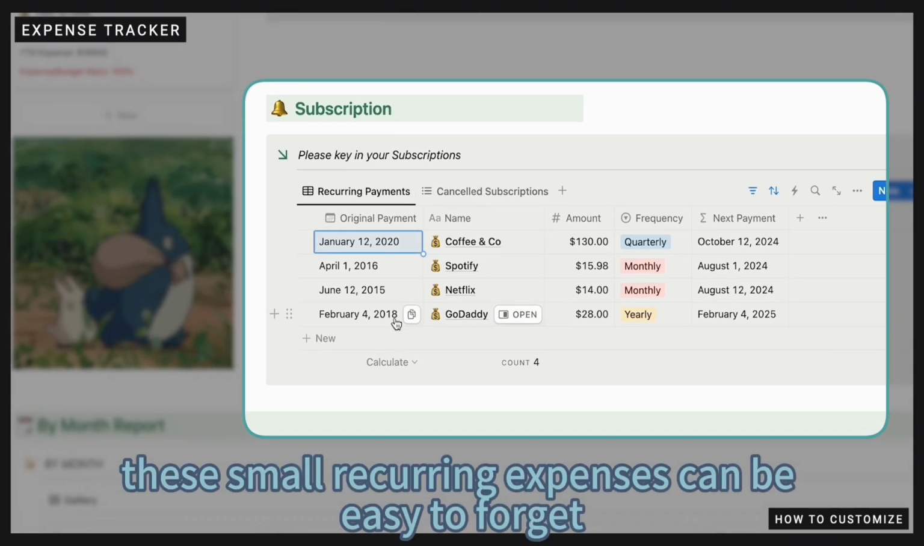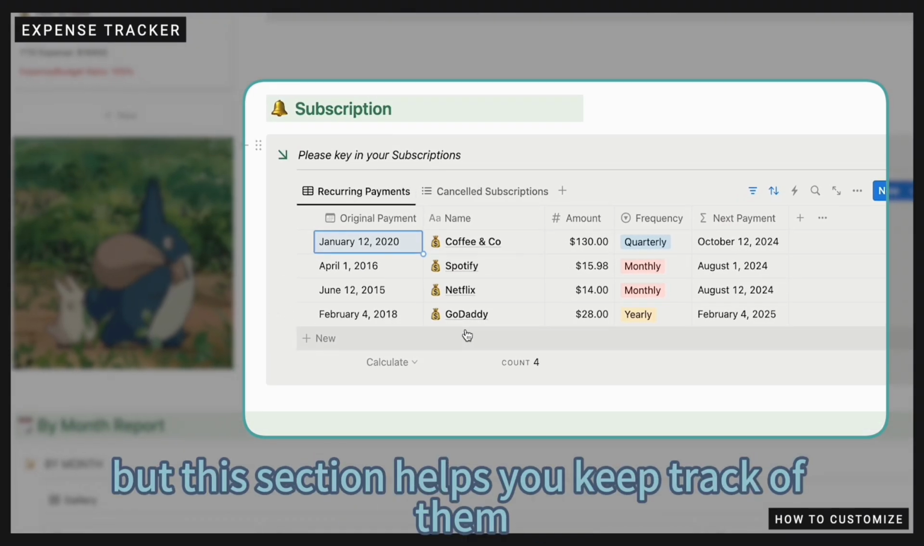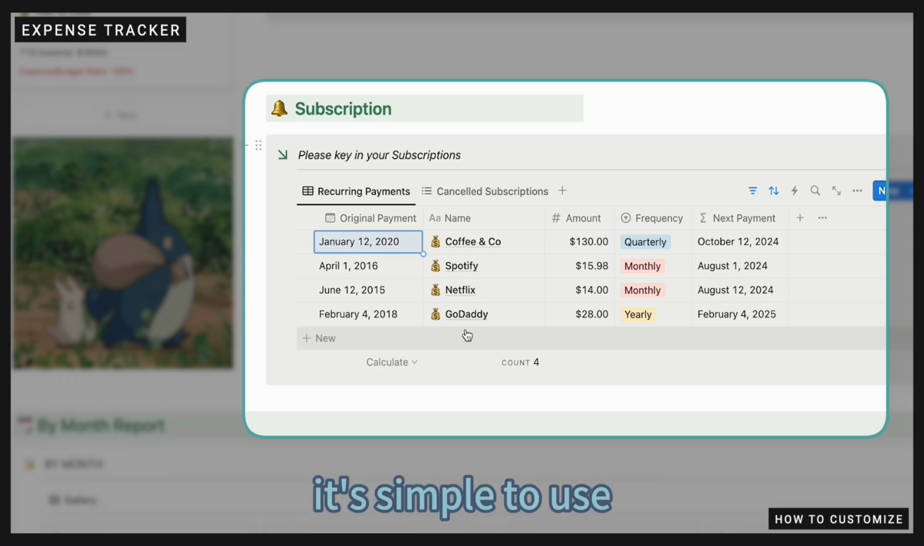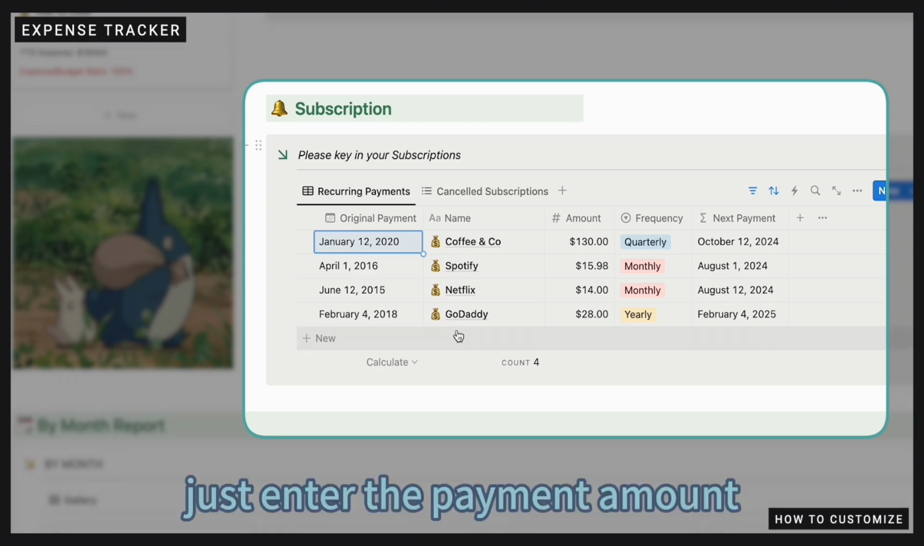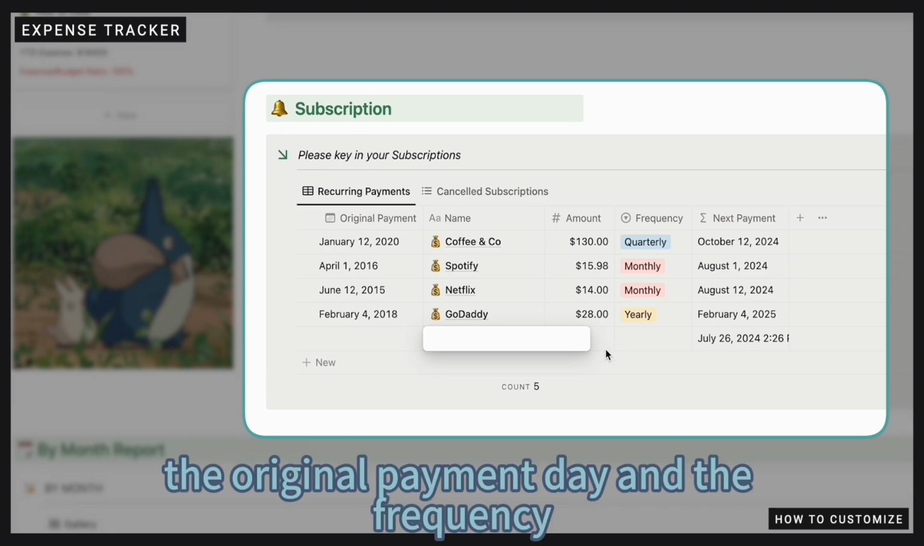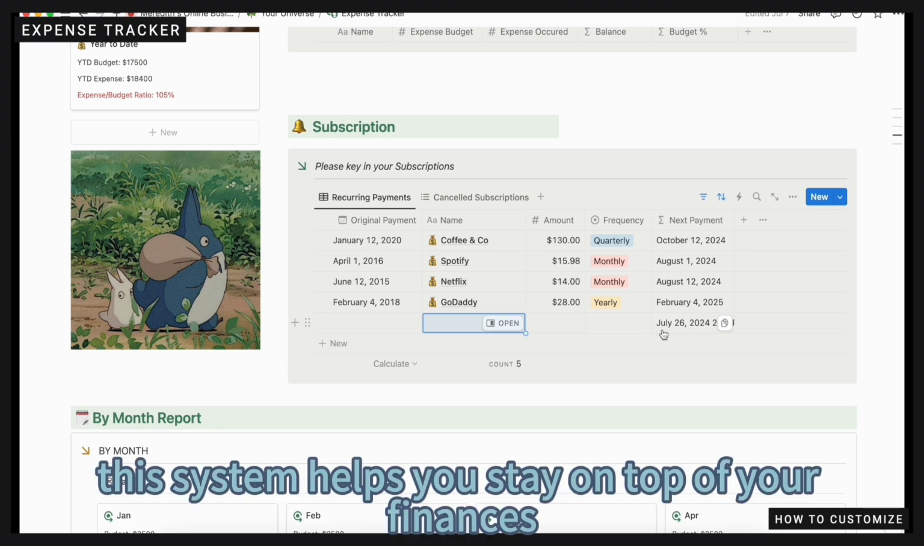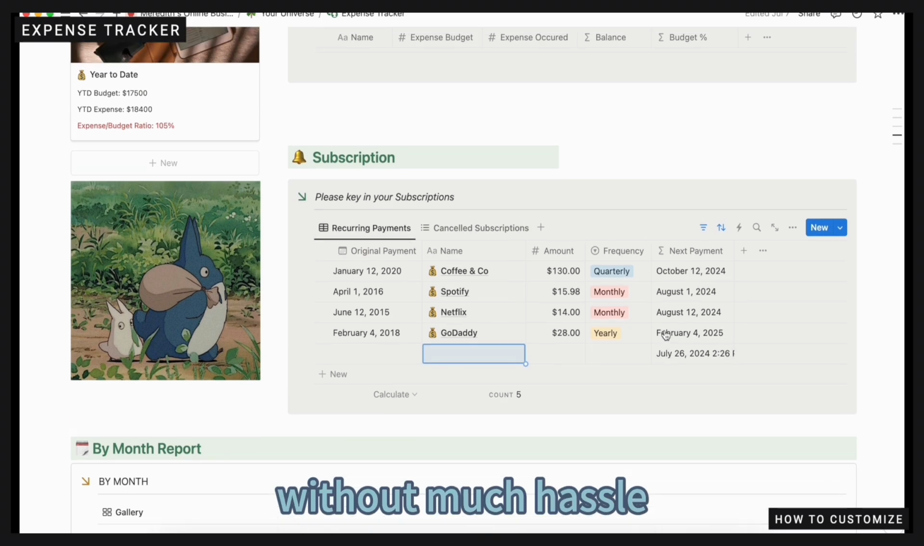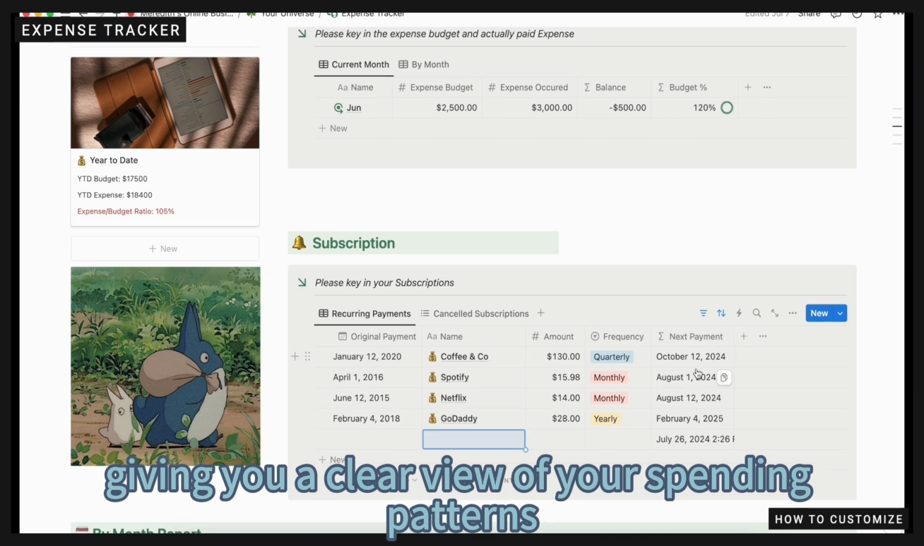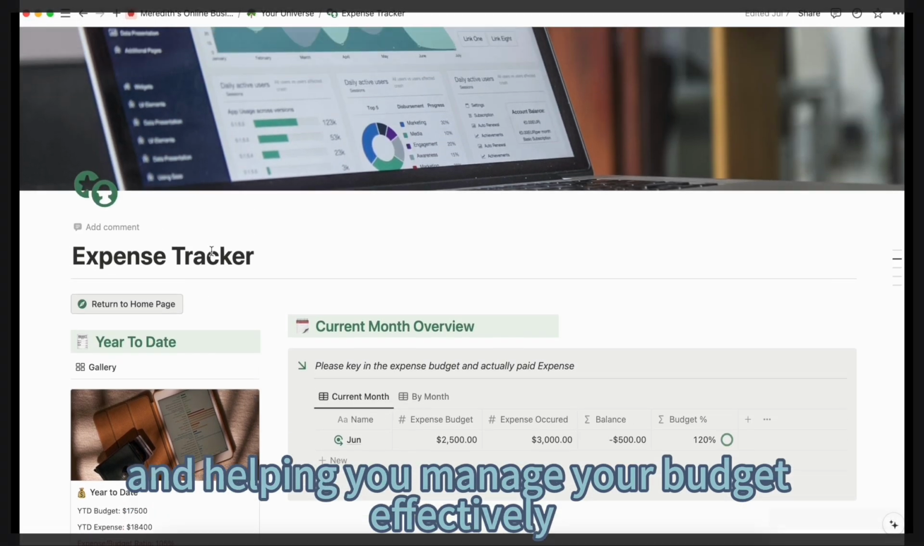These small recurring expenses can be easy to forget, but this section helps you keep track of them. It's simple to use. Just enter the payment amount, the name of the subscription, the original payment day, and the frequency. The next payment date is automatically calculated. This system helps you stay on top of your finances without much hassle, giving you a clear view of your spending patterns and helping you manage your budget effectively.